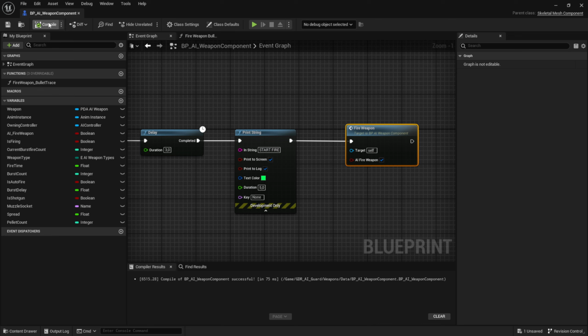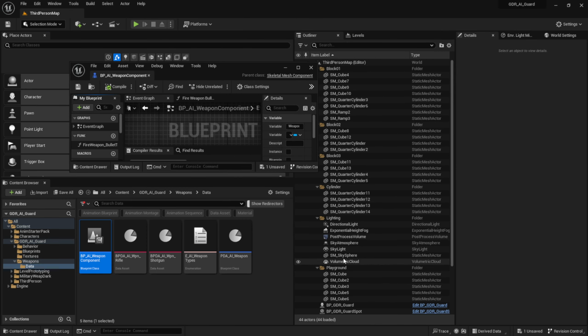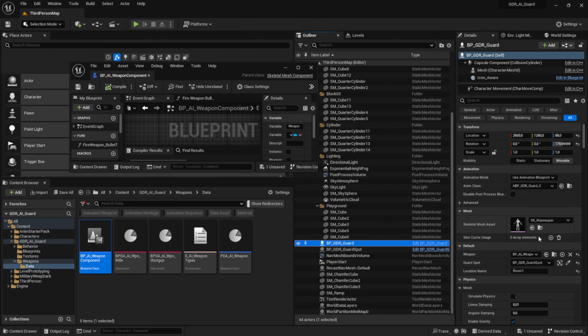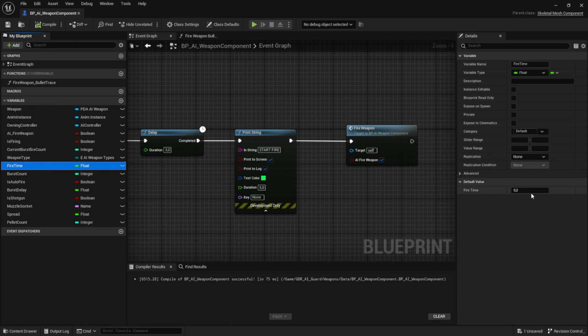All we need to do is make sure that we set up some defaults for the variables over here. Later, we're going to populate all of these variables by using our data asset, but for now, simply set up some defaults in here so we can test it. So the current burst fire count, we don't want to set that. The weapon type should be trace, so that's good to go. The fire time, let me see, what weapon do we have in here? We don't have anything in here, but we have a weapon assigned to our guard. And that's the shotgun. So let's make the fire time something like 1.5 seconds maybe.